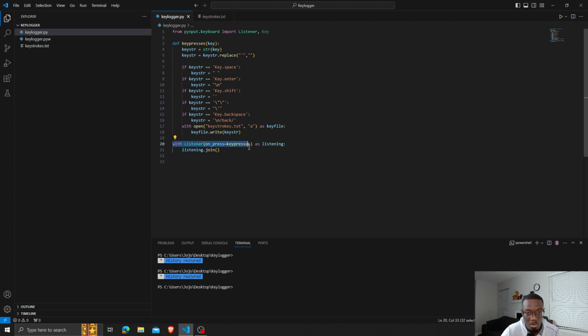With listener on press equals key presses as listening. So this pretty much has a similar structure to the one on top. However, the command we're doing is different. Instead of opening a key file or opening a file, we're using the listener function that we imported to record whenever we press something using this function up here, which I'll get into a little later.